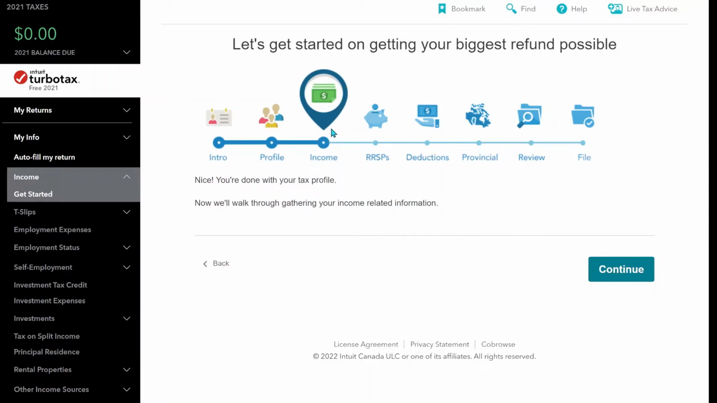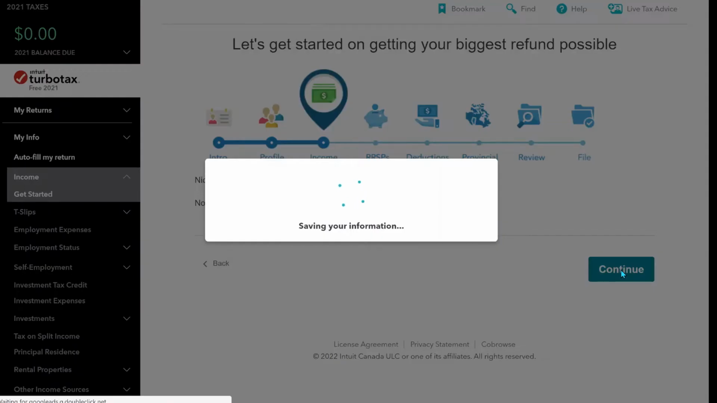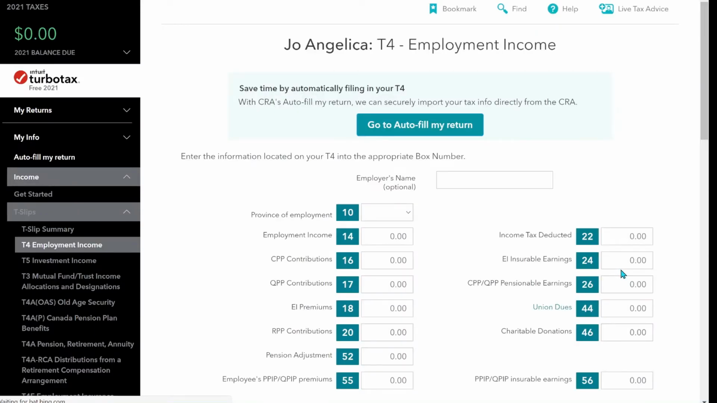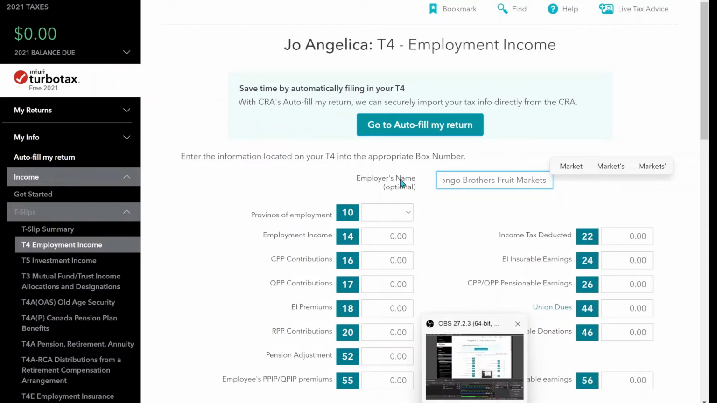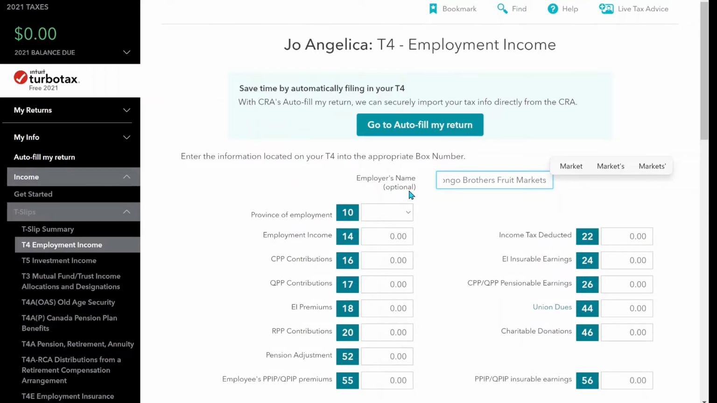Okay, next we're on the third bullet, which says income. Okay, for this T4, she worked part-time in a grocery store. So I'm going to pull out her details, then type in first. Brother Markets. It's optional, so you can just put nothing on here.